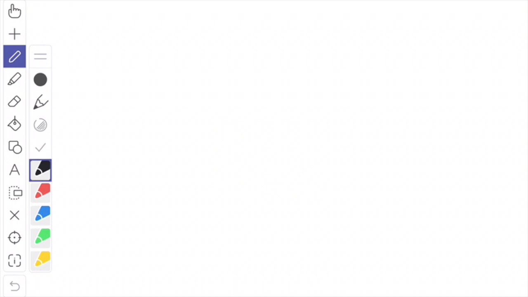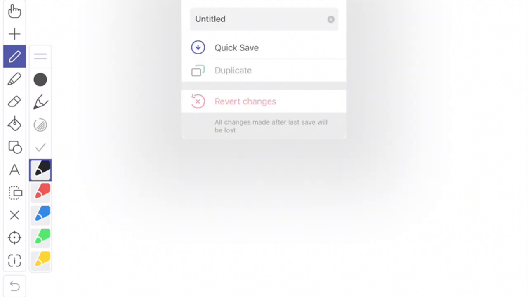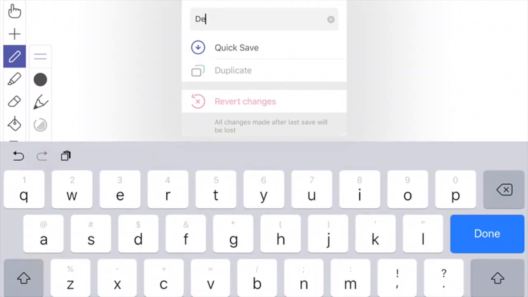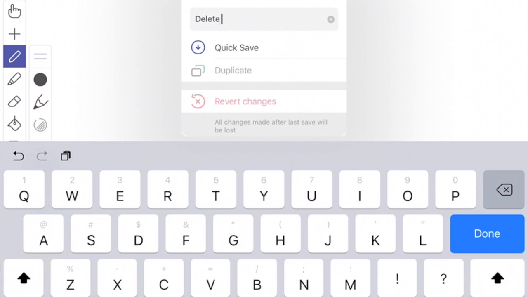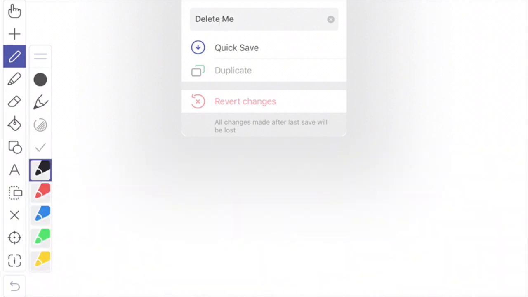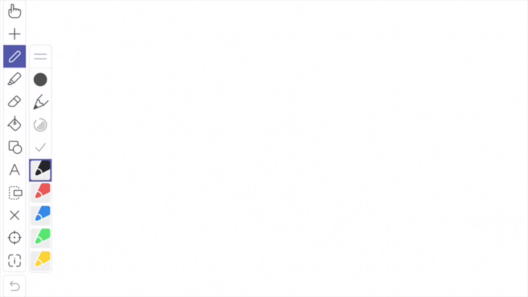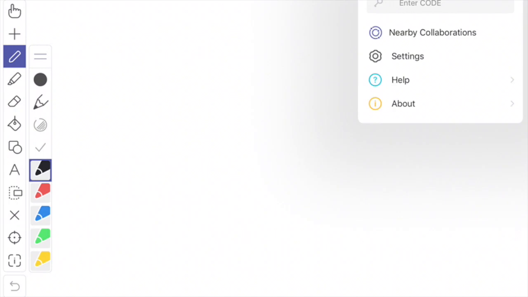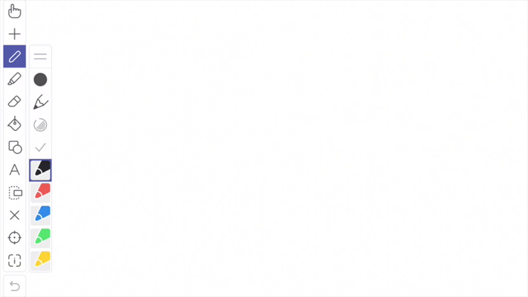So here's the interface. At the top where it says Untitled, you can click on that, and you can click the X and rename it. I'm going to call it Delete Me. I'm going to hit Done. So now you know that it's called Delete Me. I also have that share option where I can export it if I wanted to. The three dots are going to give me enter the code, collaborators, and then some basic settings.